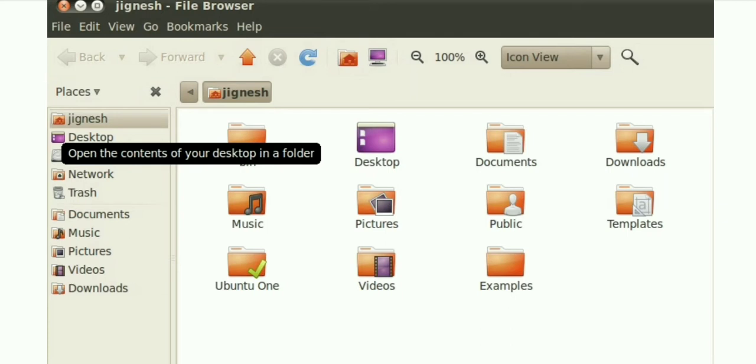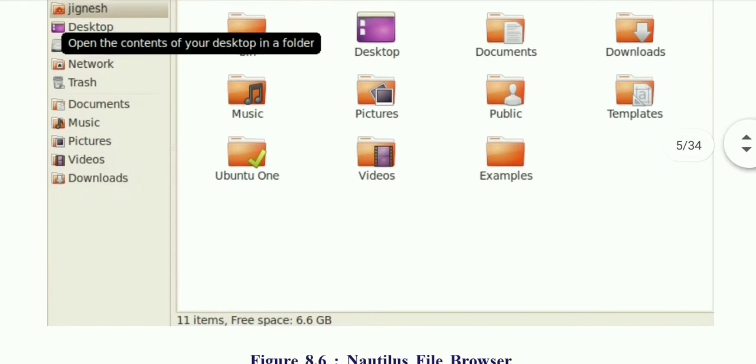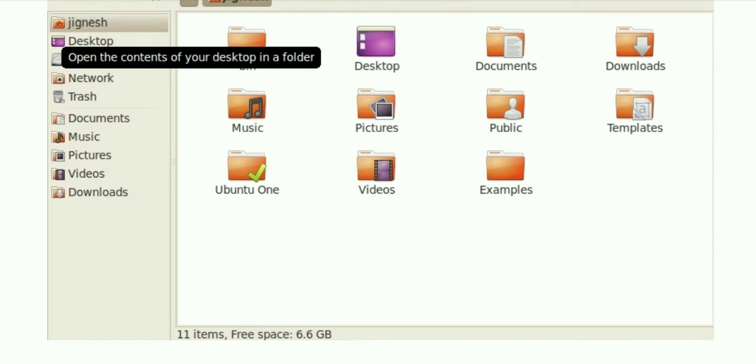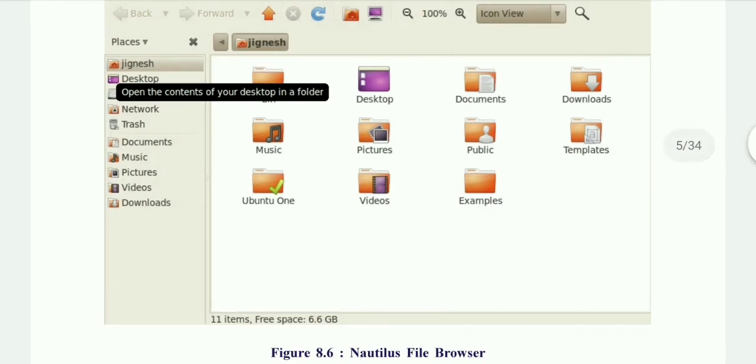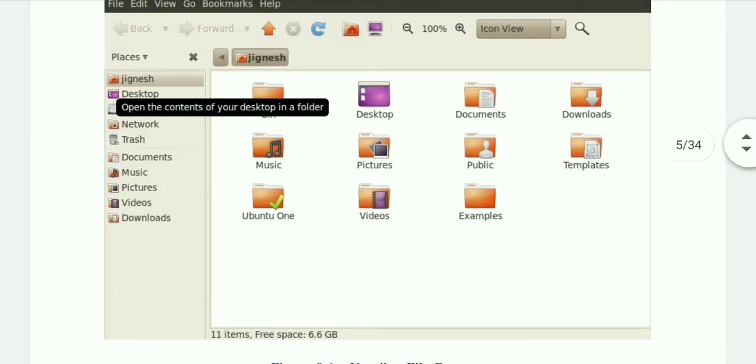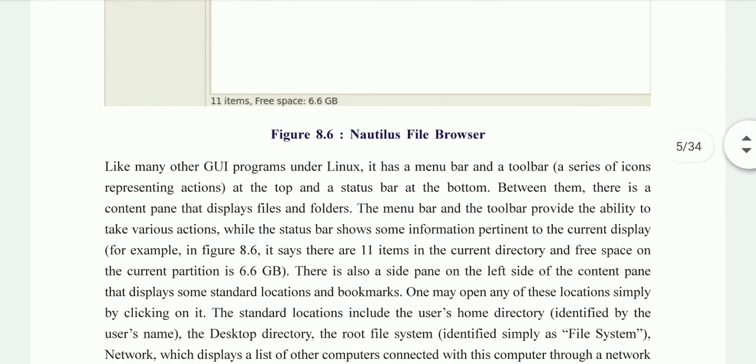At the bottom you can see the status bar, which shows how many items are in your Nautilus file browser and how much space is available in your system. This is the image of the Nautilus file browser. It is divided into sections: the menu bar, then the toolbar, then at the center the content pane. On the left hand side is the side pane that provides the locations where you can store files, and the status bar. So this is about the look of the Nautilus file browser.